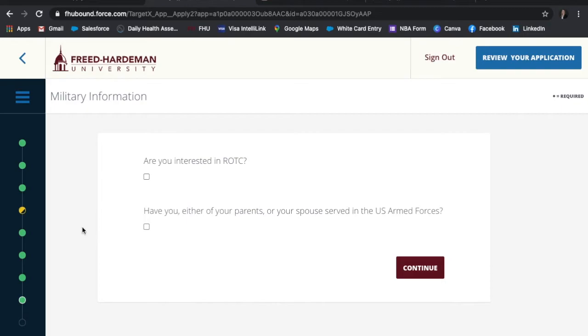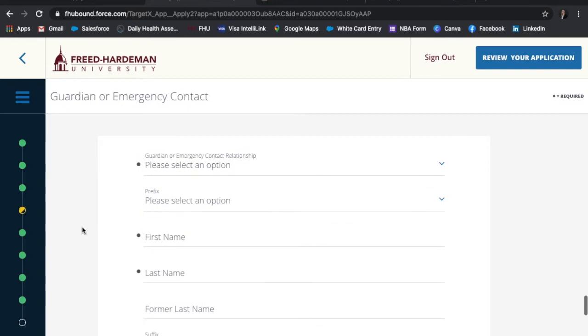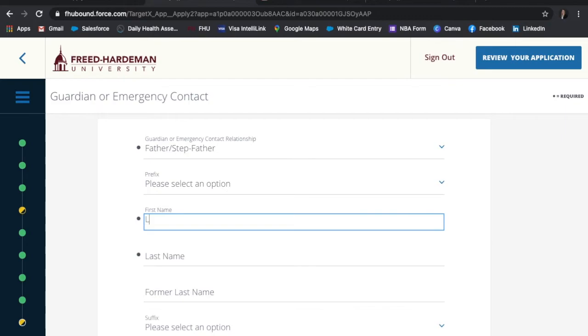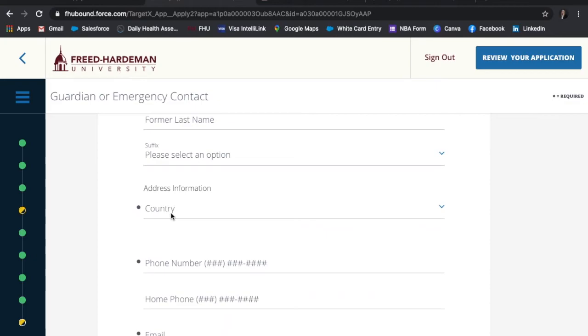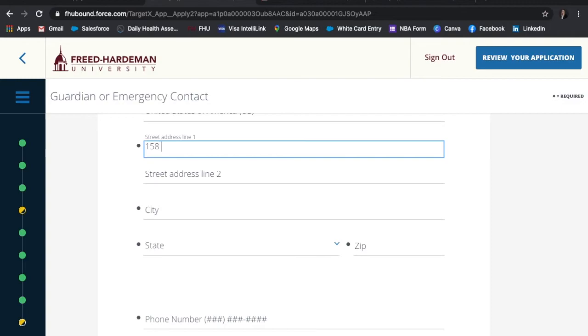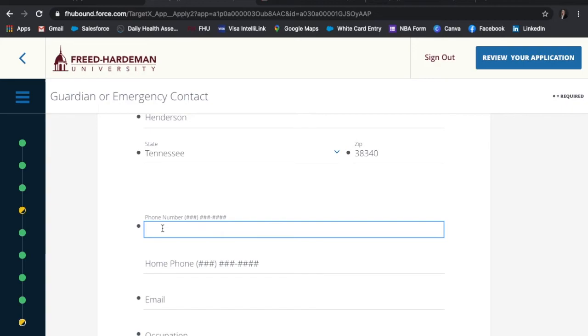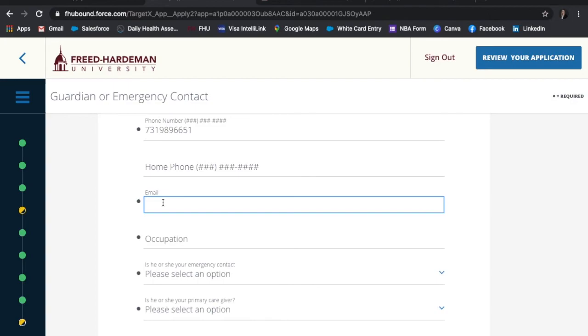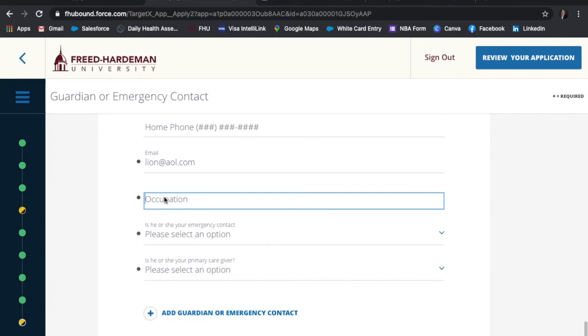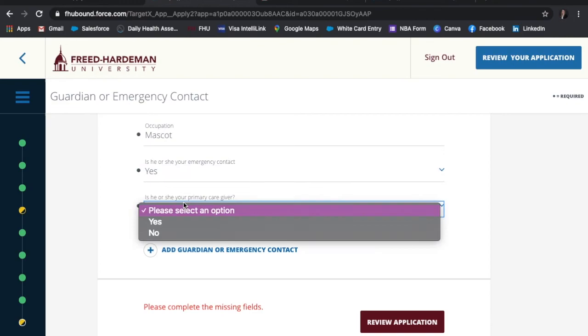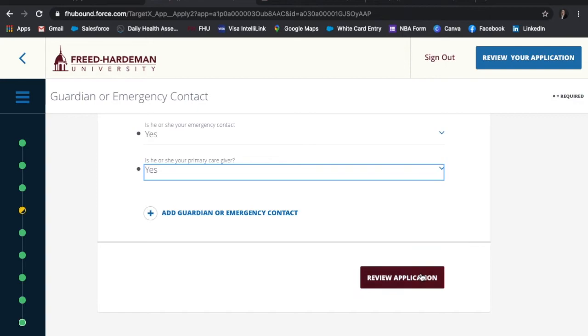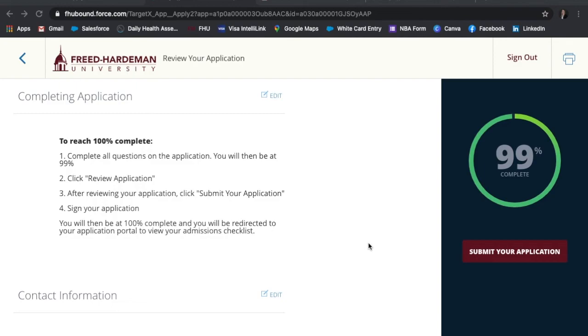Scrolling further down, we come to your guardian and emergency contact information. We do require at least one contact in this portion of the application. Once you reach the end, you will click the maroon Review Application button. Okay, at this point, your application will not be 100% complete, but go ahead and click the Submit Your Application button that is on the right side of the screen.